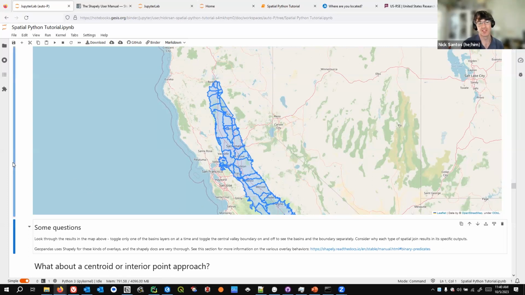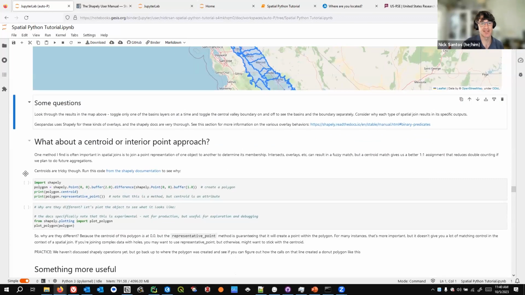There are times where it's okay to assign something to two outputs, and there are other times it's not okay. So a technique I often like is a centroid approach, where we assign membership based upon, does the center of this polygon fall within the polygon that we're joining it to. There are tools that make that pretty straightforward, and here we kind of have to go a little bit backward in order to make that happen.